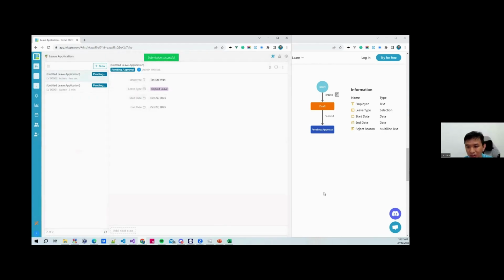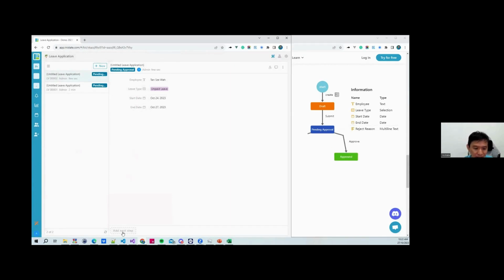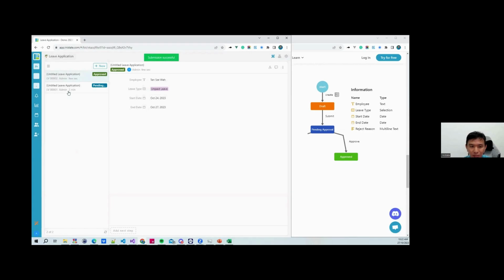Okay, let us continue to design the flow. So you have one approved. So now you know it's very easy. You just put approve. Okay, so here we go to approve. Okay, so we just click OK. So you have this approved. So you can see this one that's approved. It went to approve. Okay, so the next one will be reject, but that is something different.